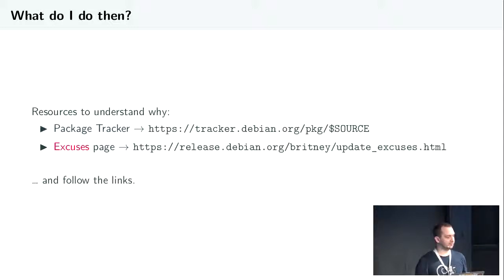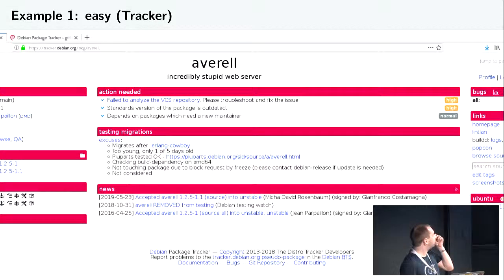So as we'll see in some screenshots right after that, you might have to follow some links to get more information because some more packages can be involved. So for example, here, a relatively easy package is Avrel. As you can see, it's migrating after another one. So maybe that other one might need some other package in turn and so on. It's too young. It just got uploaded, so it has had no opportunity to get widely tested.